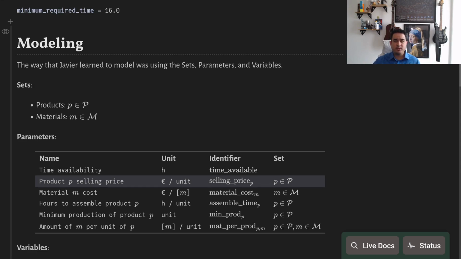Here I want to be a little bit more verbose in case it's your first time seeing this. So first we have the time availability. I have not talked about this before. The time availability can be, for instance, the 40 hours that he decides to work, but he can work less. We have not defined this yet.